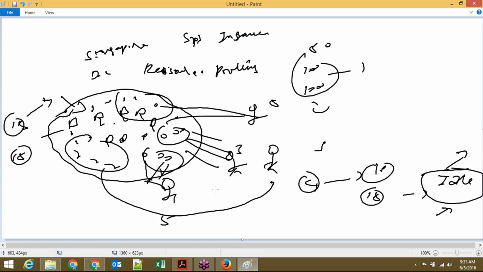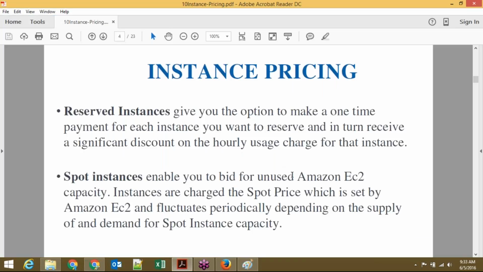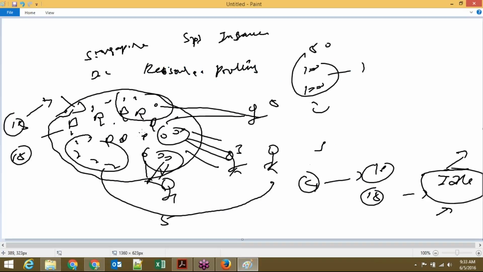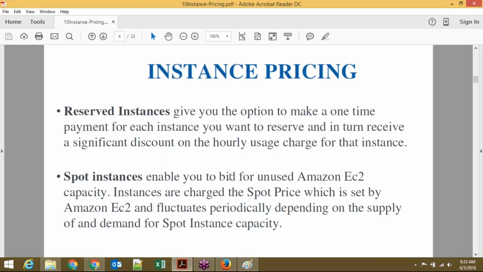You can understand that spot instances enable you to bid for unused Amazon EC2 capacity. In our example, 15 servers were left free and idle, and you can use them. What you need to do is bid, like how we bid in day-to-day life for some amount or for gadgets and other devices. The same way, you need to bid for the Amazon EC2 capacity.